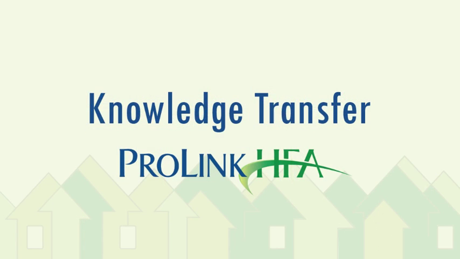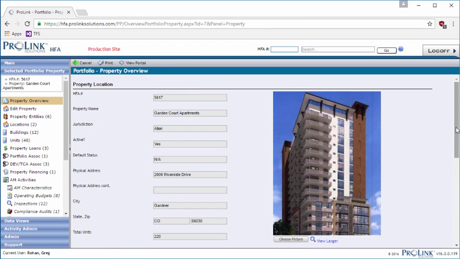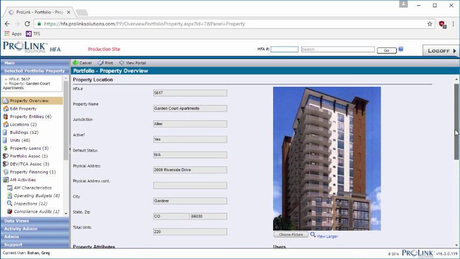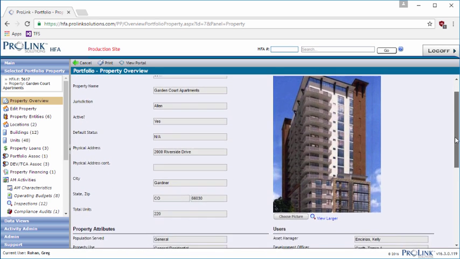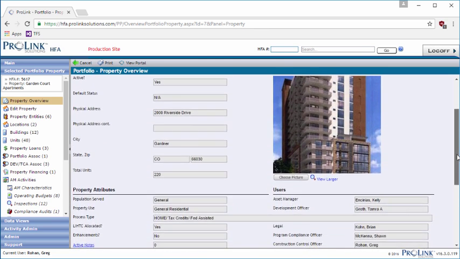Now let's explore how the ProLinkHFA software suite automates knowledge transfer from the tax credit and loan origination groups. Delivered as a single database of record, ProLinkHFA tracks property, building, and unit-level data entered by the tax credit and origination teams to simplify the handoff to compliance and asset management.